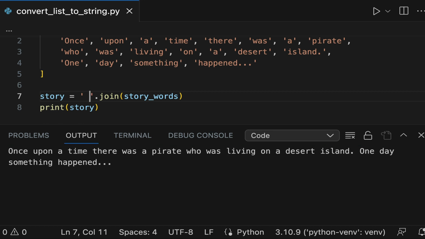Now you know how to convert a Python list to a string. Watch the next tutorial to build your memory game in Python.